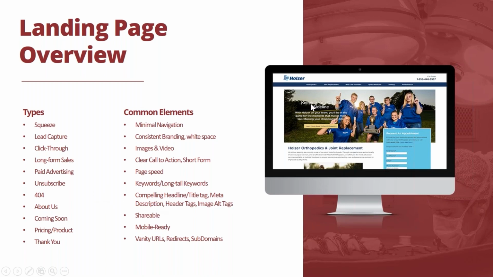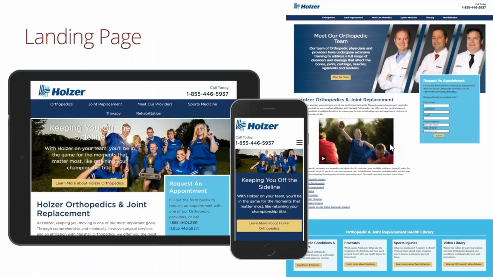And as you can kind of see over here, the Holzer example with the campaign landing page, they've got a lot of the common elements built right in. Minimal navigation, you've got that consistent branding, that white space that really draws you in, nice images. We don't have a video on this one, but it's a clear call to action in a short form. A lot of these things, and then the things behind the scenes that really make them effective. And so just kind of blowing that out a little bit, they should include all of those elements. And wherever someone's coming from, it should be there.